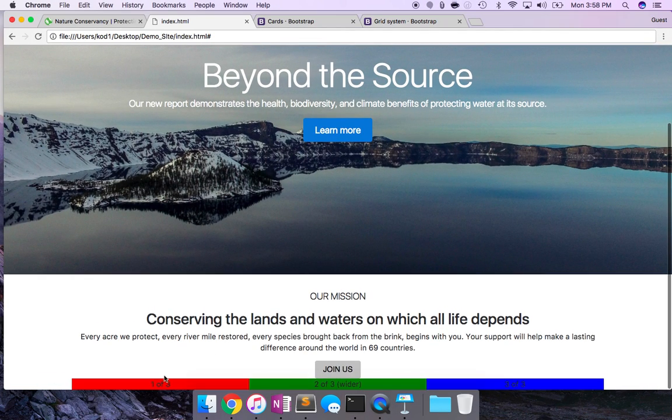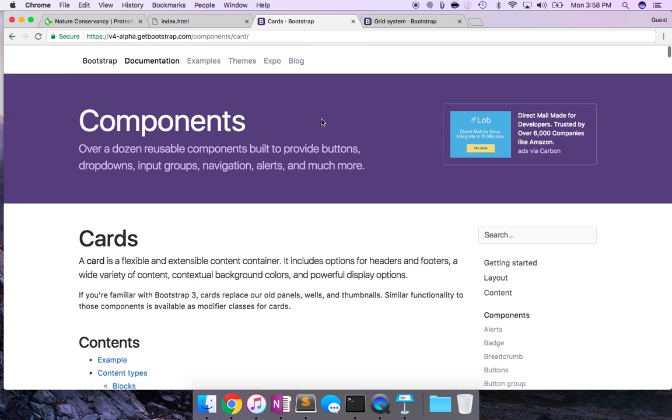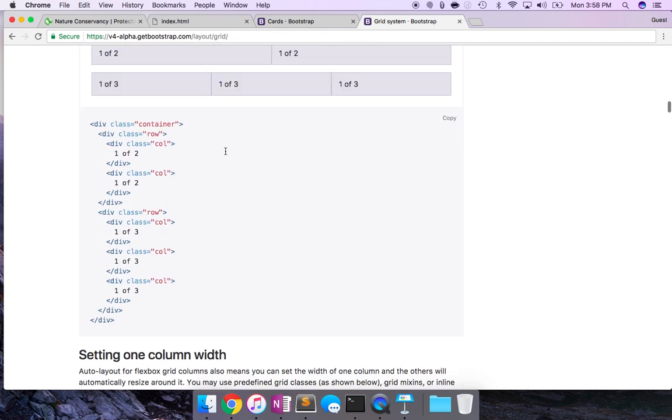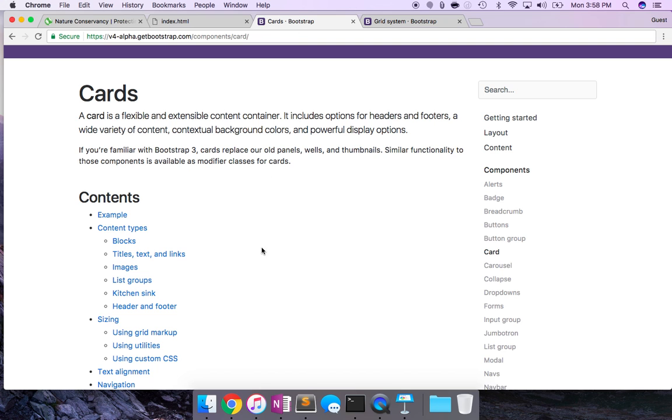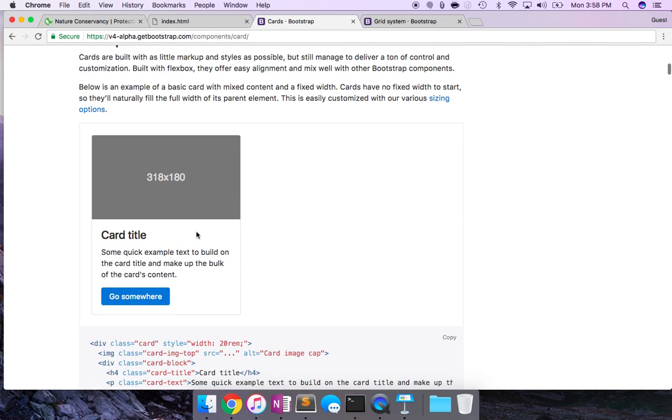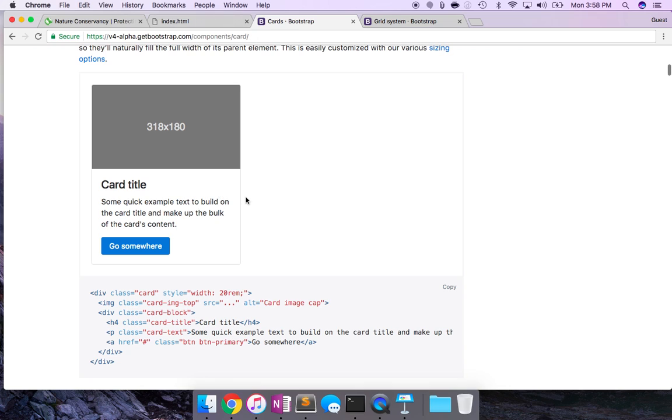Okay, so now that we have our 3 columns set up, each occupying 4 columns, I will go ahead, and by the way, if you don't understand this, you can read through the Bootstrap documentation for the grid system. It's fairly easy to understand. Now I'm going to go to the card section and use this card. Every column is going to have its own card.